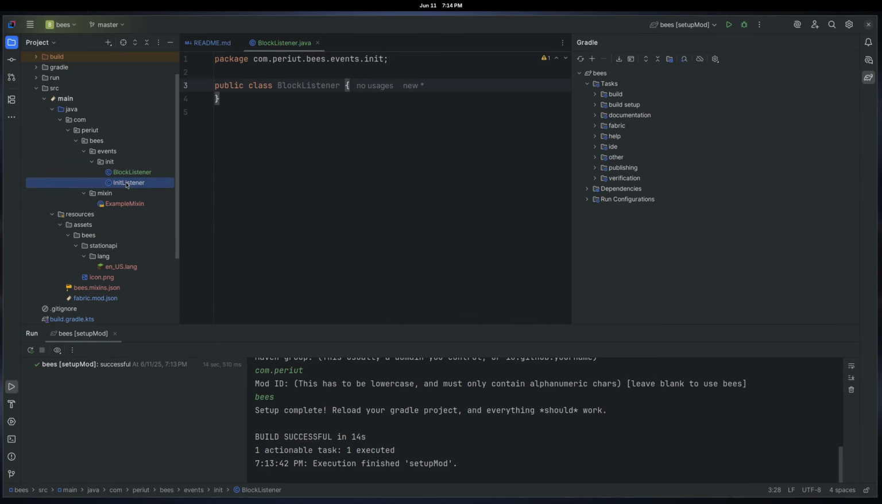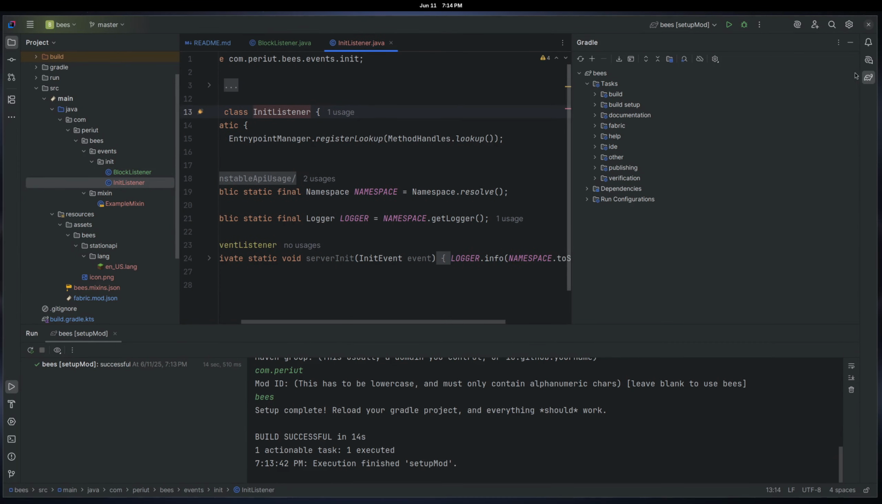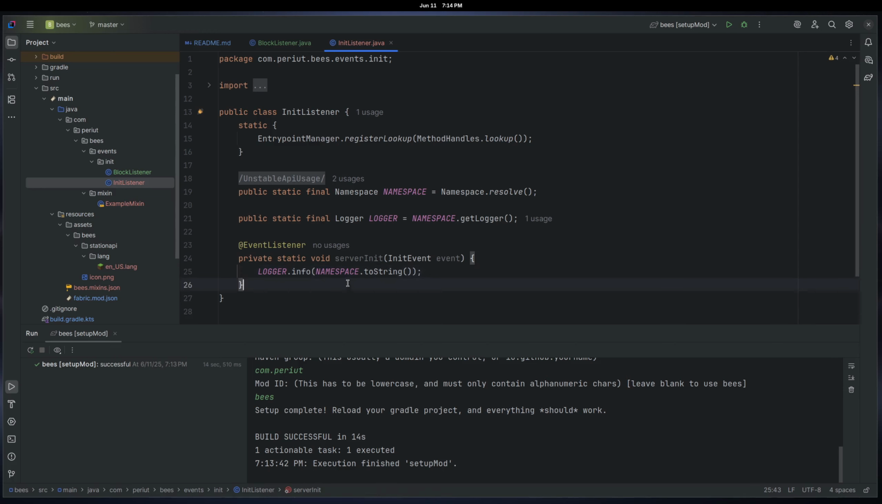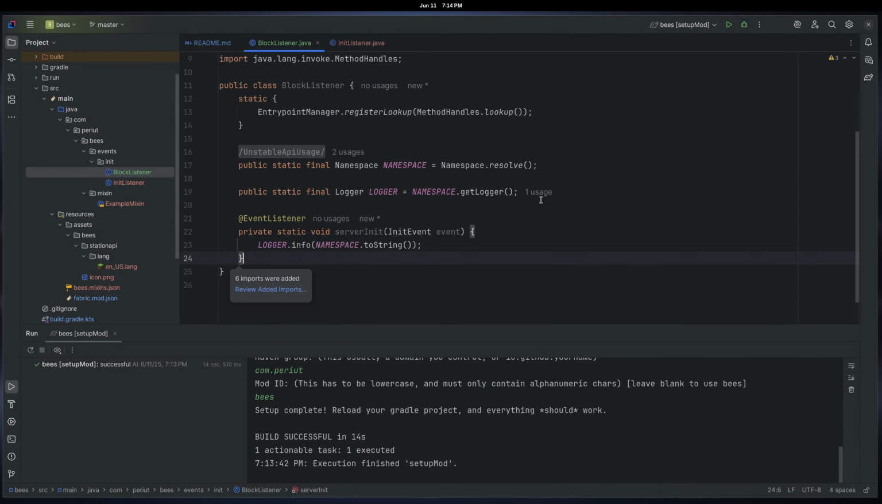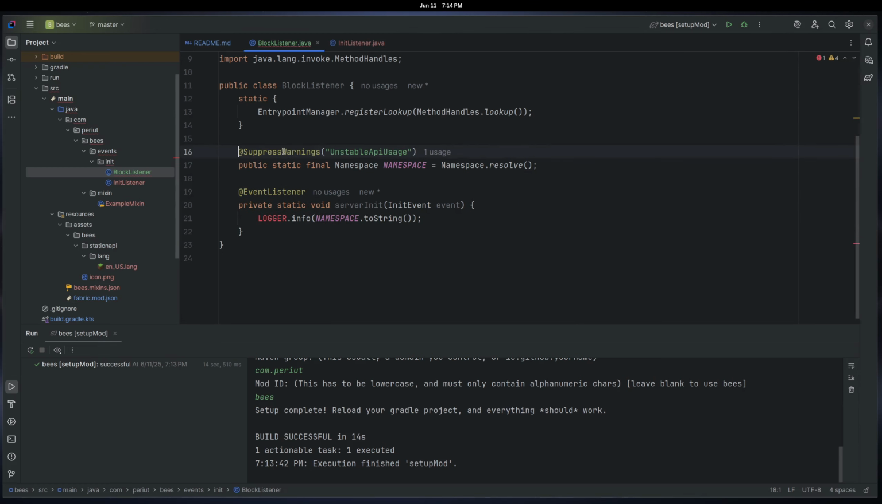And just like last time, we're going to go to init listener and basically copy this usage that we have going on here. Go back into block listener. The only real difference is that we don't need a logger because we already have one. And in here, I'm going to do, instead of server init, register blocks, and then block registry event. And instead of logging anything, we're going to go ahead and create the beehive.